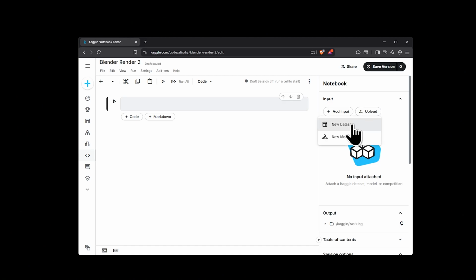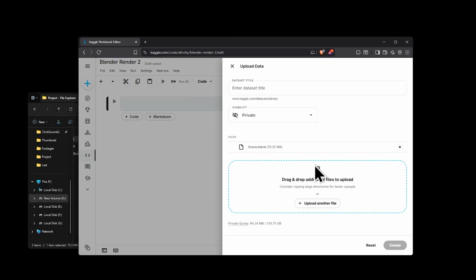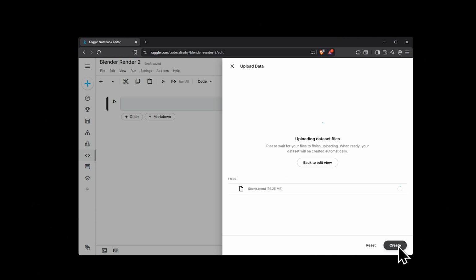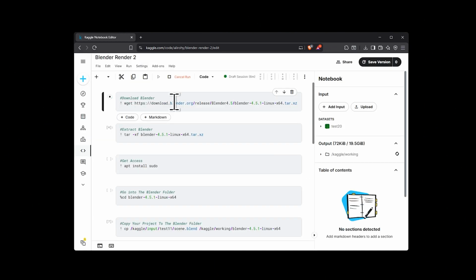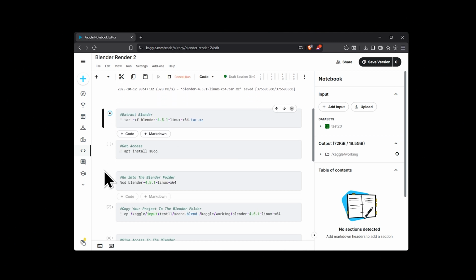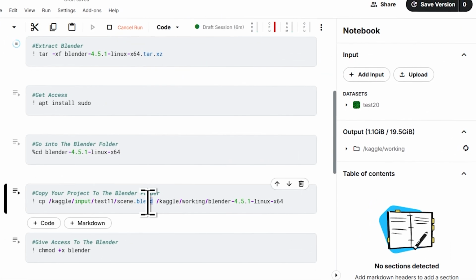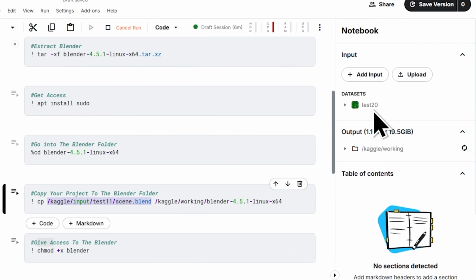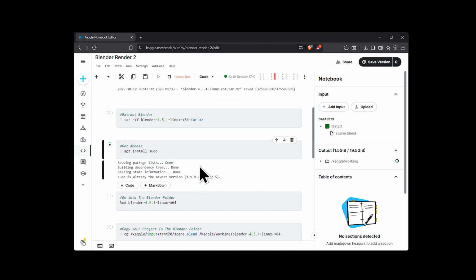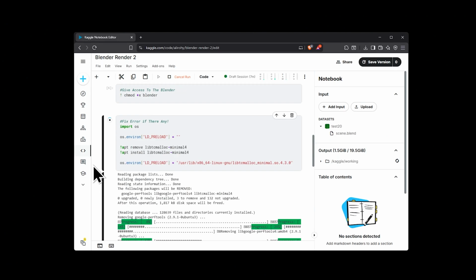You need to upload your file as a dataset and drag your blend file to the dataset and make a name for it and just create it, simple as it is. And run each command one by one. But here you have to locate your file. Just follow what I do. Easy. And also run all those commands one by one.